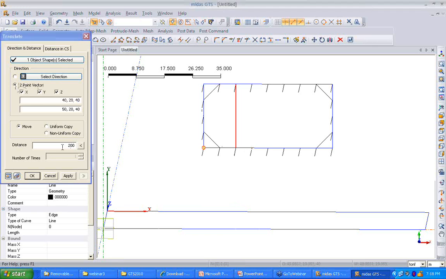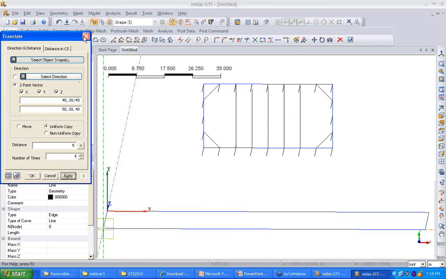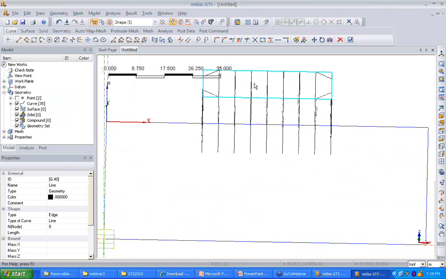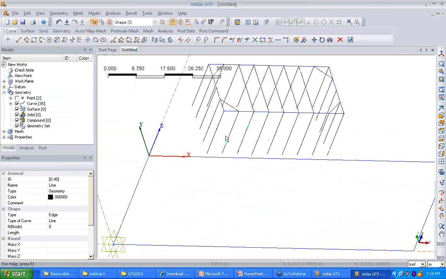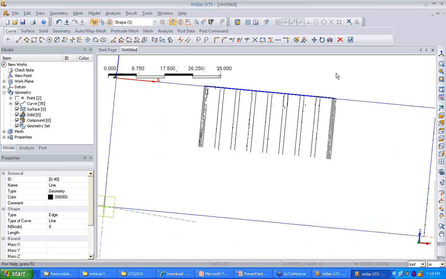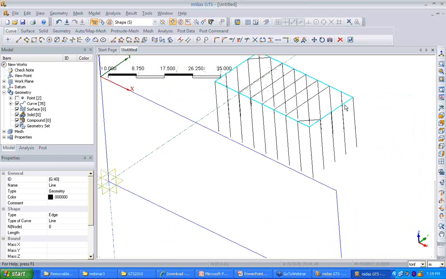I'll be copying this line to the required distances. So we have created the struts also, but these struts have to be placed at a required distance from the top, which we will shift after creating the meshes for these struts elements, and then we will shift those meshes to the required distances. The next step is, we need to extrude the ground.